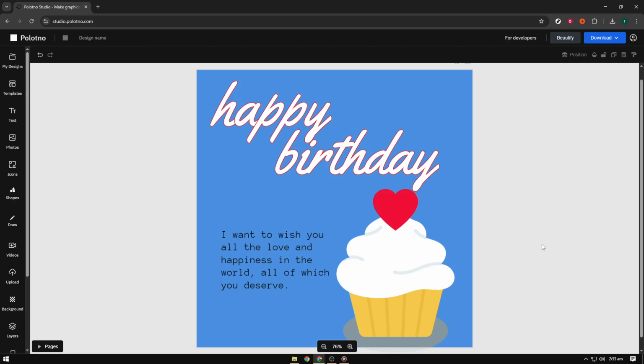That's it. Go to studio.polotno.com, select your text, open effects, enable text stroke, and fine-tune the color and thickness to match your style.